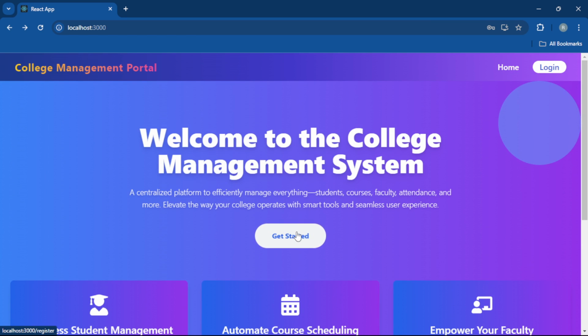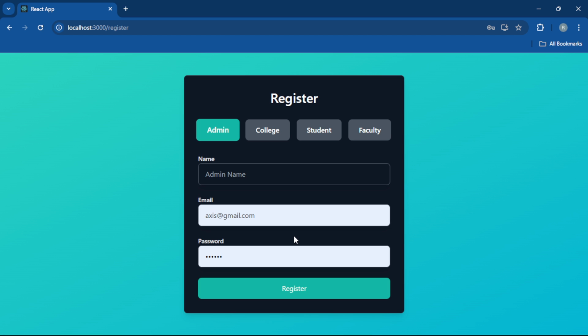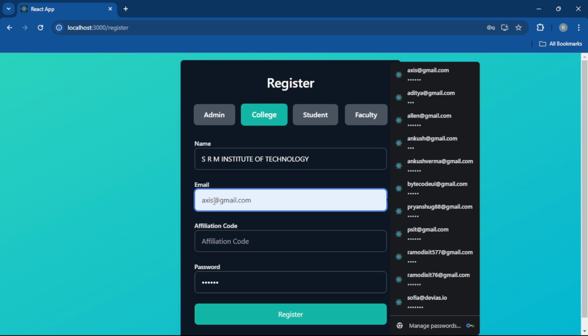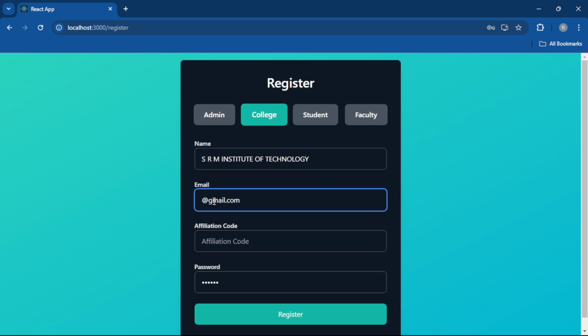When you click on the Get Started button, you have four options. Either you can register as an admin, register as a college, register as a student, or as faculty. I will start with this particular college, SRM Institute of Technology. It is not registered till now, so I will provide a mail here.